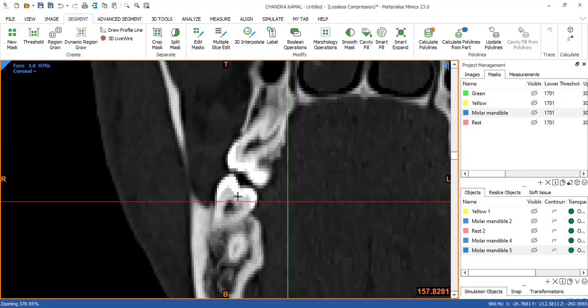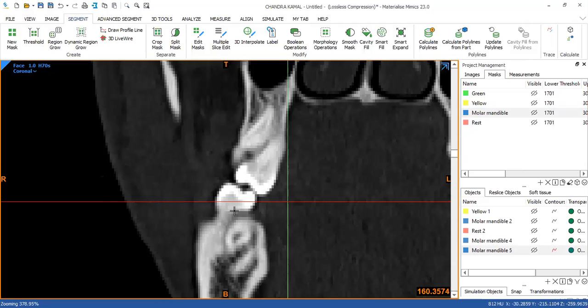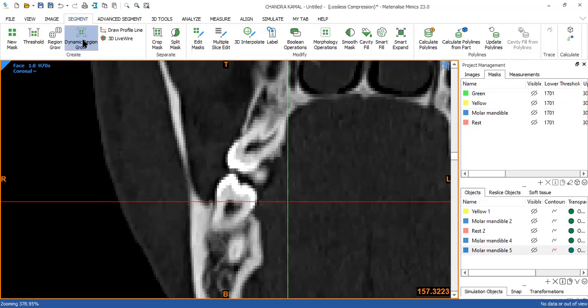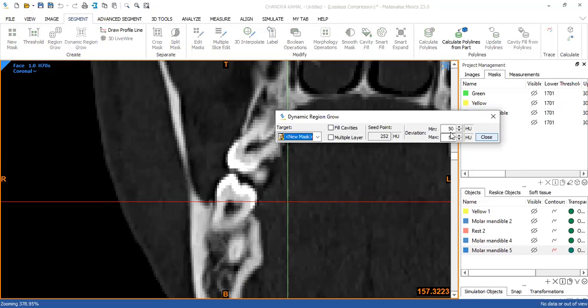Now we'll just trace the canal. For that, I'm going to try using dynamic region growth. I'm going to use this as 5 and 5. Fill cavities, multiple layer. Try and see if it is taking the region in between. Because sometimes region growth does take in if the borders are well defined.